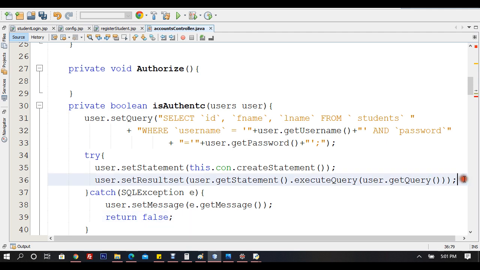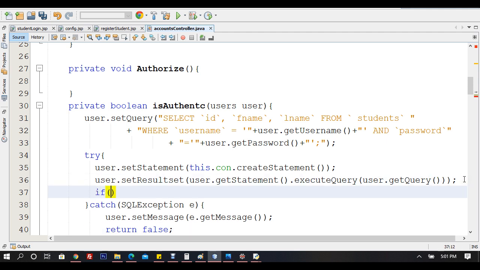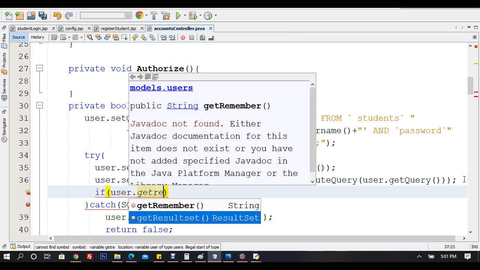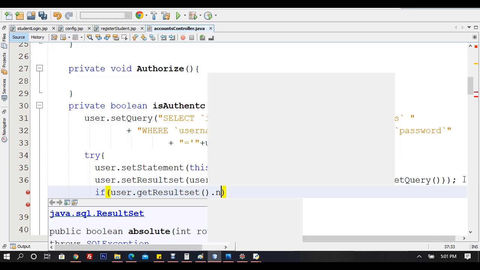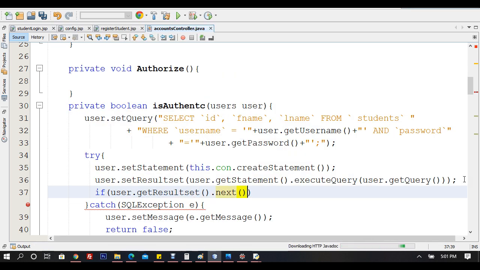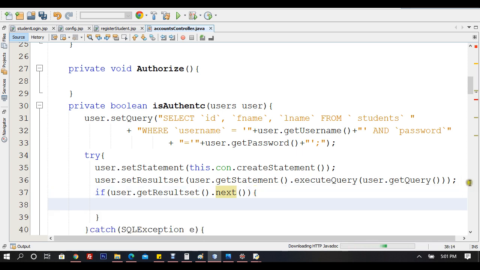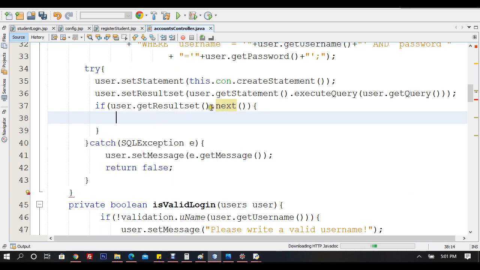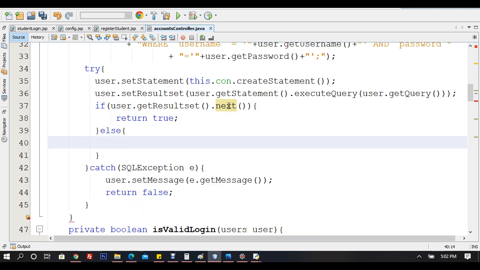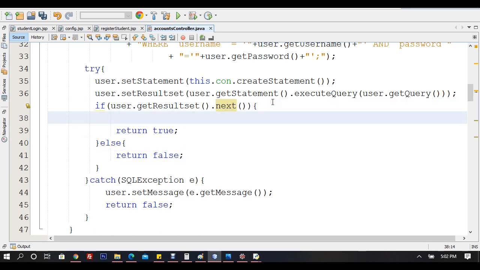Alright, and now we have to check it here. So I'll say if result set, which is user dot get result set dot next. If there are some rows, next will say that there are some rows returned by the query. If there is nothing returned by the query, that means the username and password are not found. It's as simple as anything. So if it is done, then return true. If it is not, then return false. But before returning true, I want you to do this.